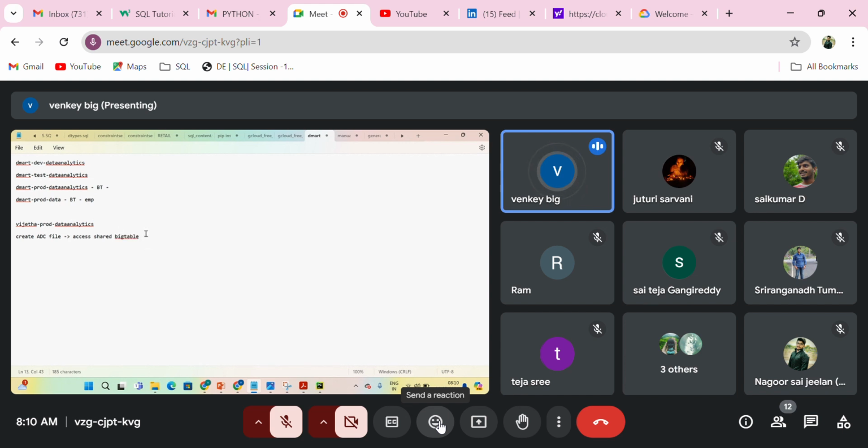Remember, I'm telling this is in the case of Bigtable only. You don't need it in Dataproc or BigQuery. But you need this kind of impersonation in Bigtable. For example, if you want to access Bigtable tables from a solution project to a shared project, then we need to provide access or an ADC file.